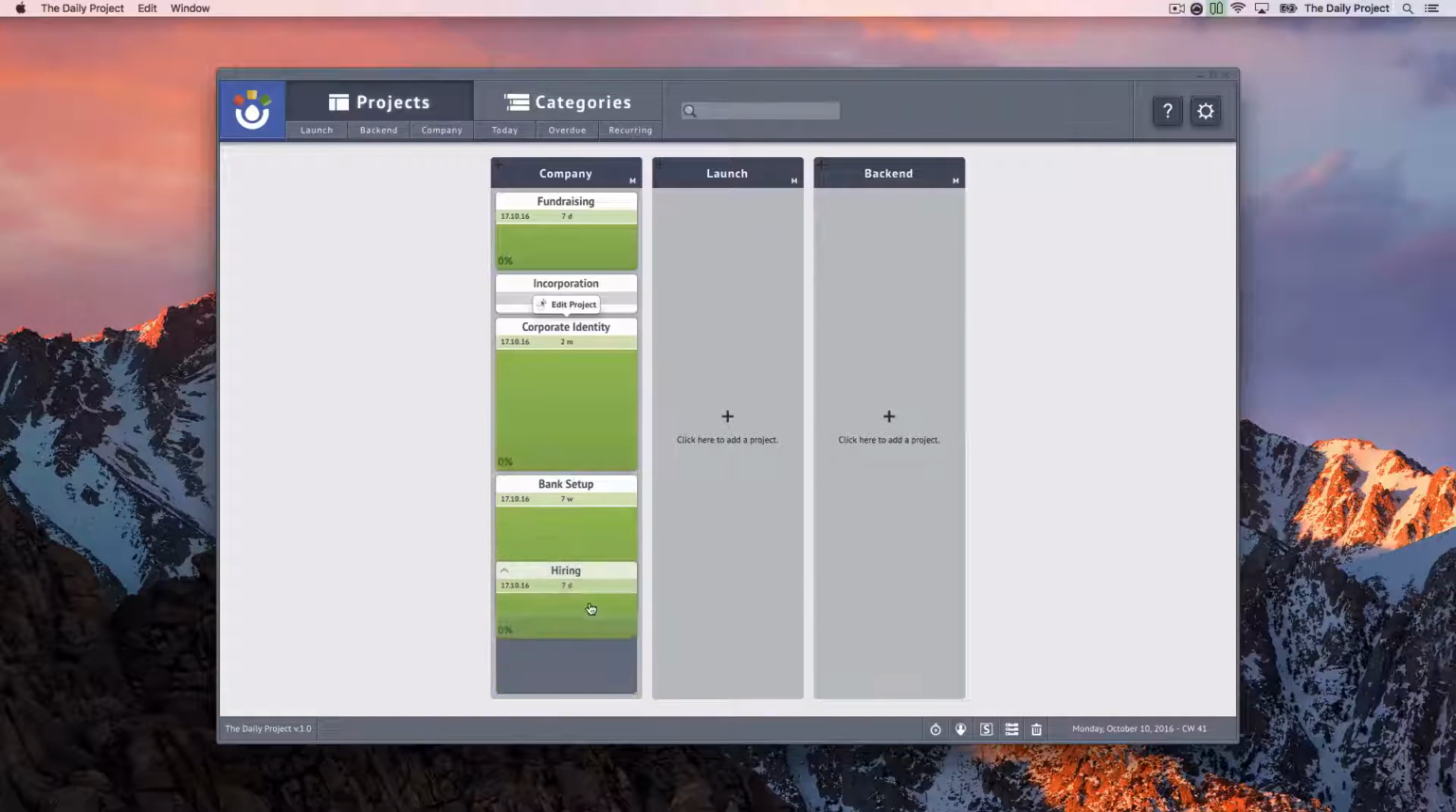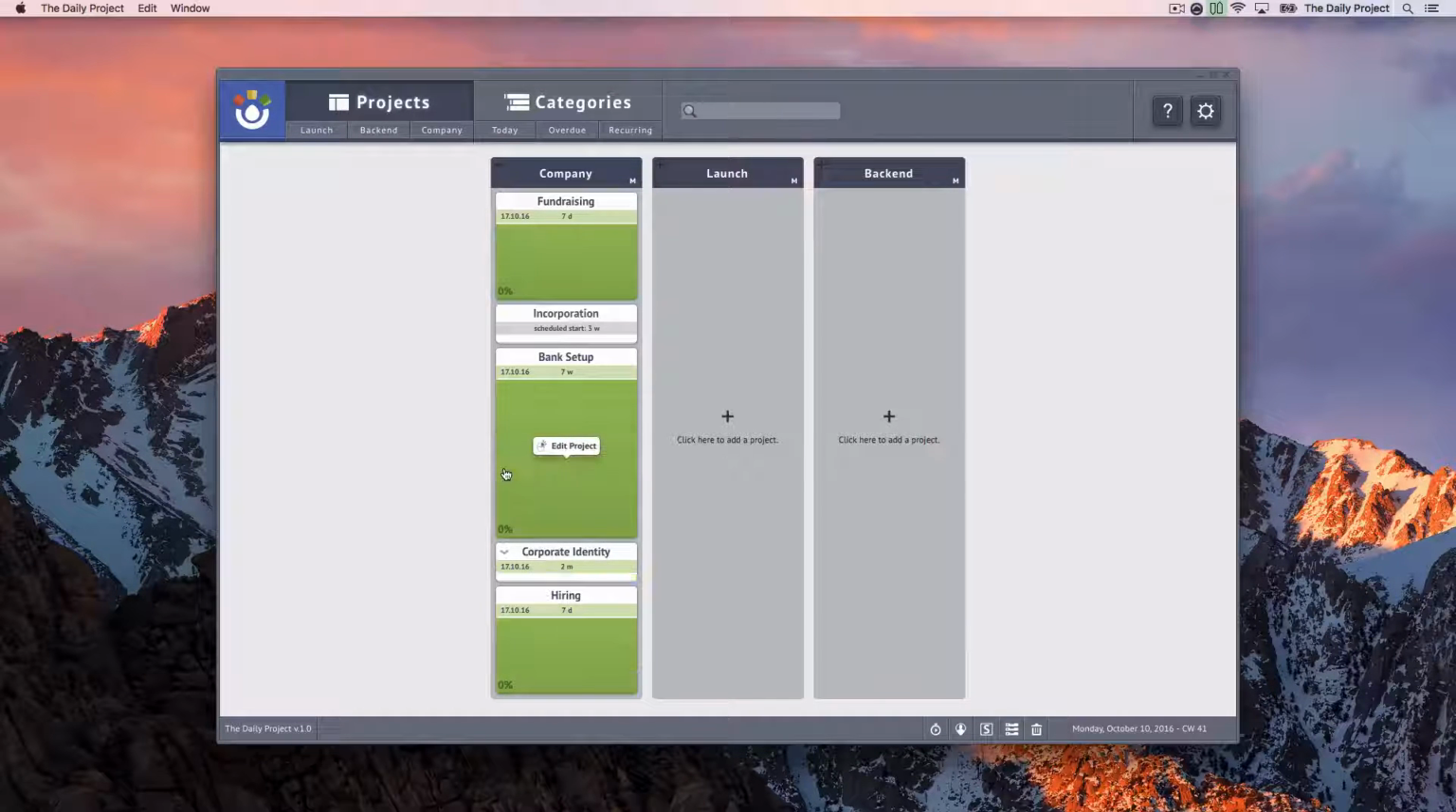Projects are automatically arranged by date. Feel free to move them around to change the order. Let's say corporate identity is not our priority right now, so we can minimize it either by setting the minimized checkmark in the project dialog or simply by clicking the icon in the top left corner.